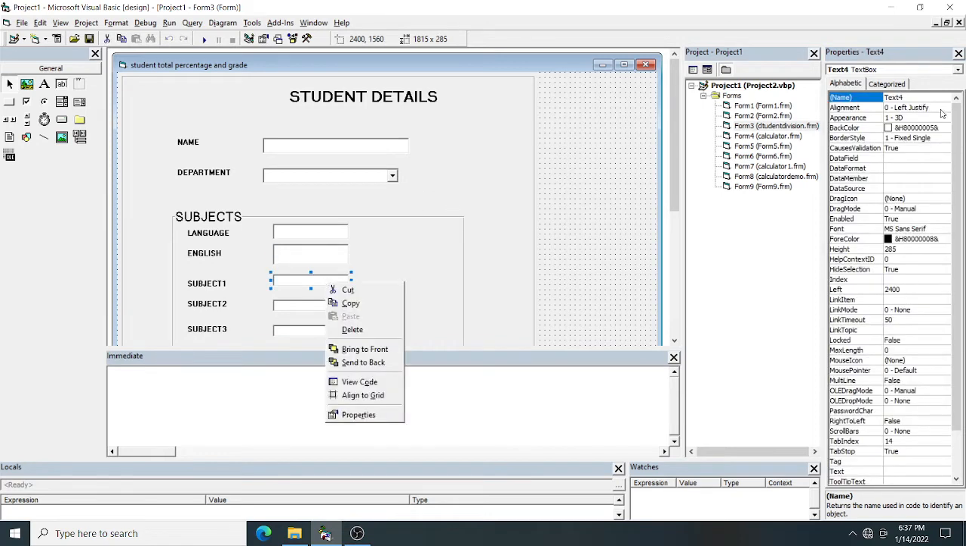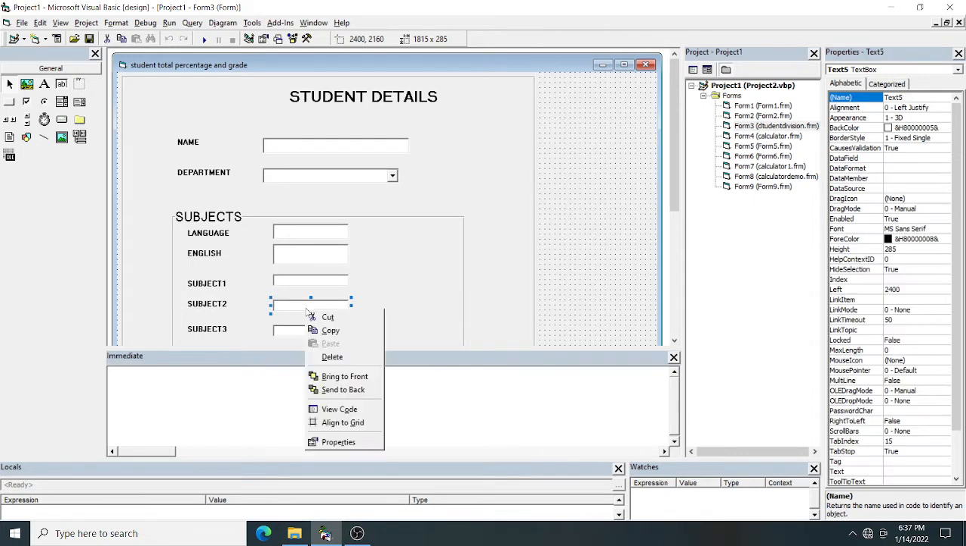Here, what name will I change? Suppose here I will change the name as txt sub1. This is your text subject 1. Text 5 is the name, I am changing to txt sub2. Next, here go, txt sub3. Subject 3. So now what to do here?